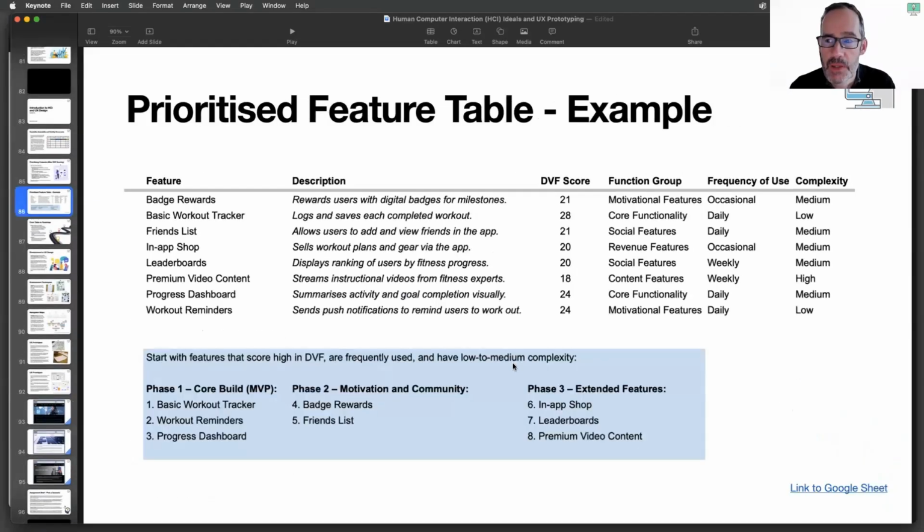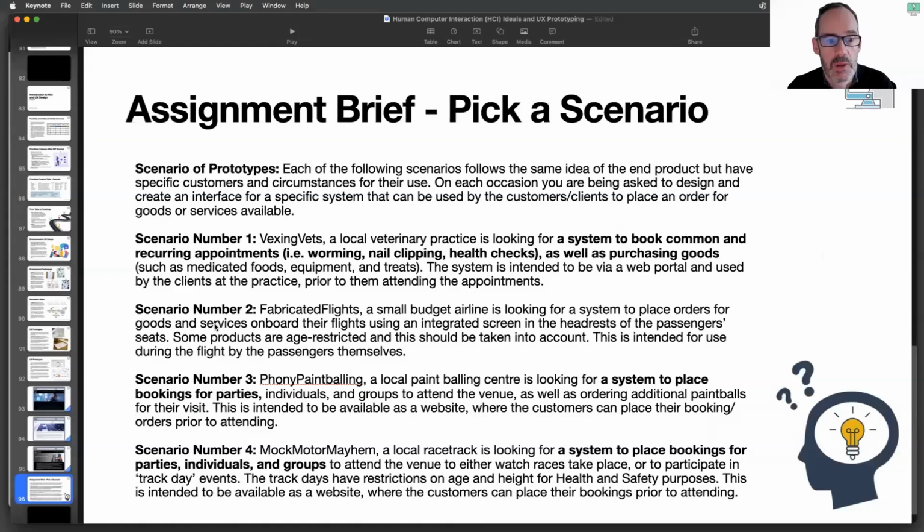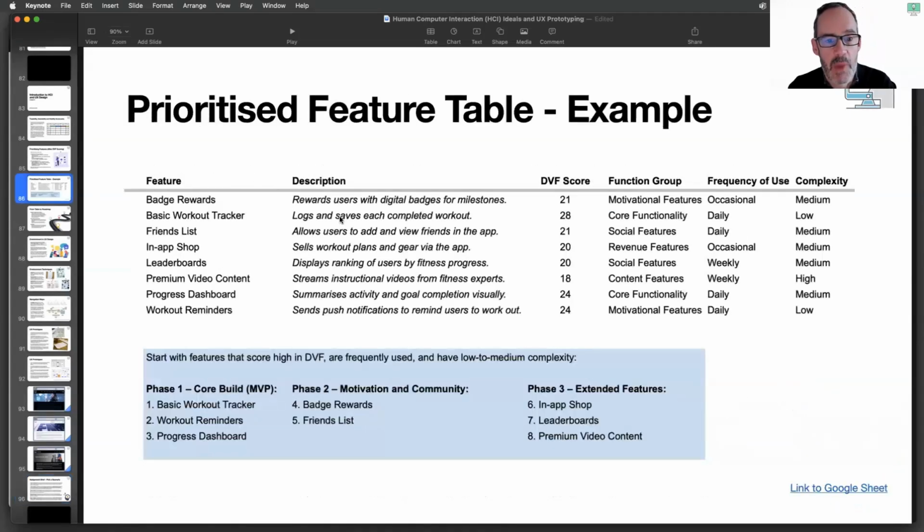You understand the feature prioritization. Everyone gets this? Because that's a really important part of the assignment. Make up the scores and have it ranked daily, low complexity, that kind of stuff. And copy what I've done here. Now, the features that you make up are going to have to be based on one of these scenarios, 1, 2, 3, or 4. The scenario or the features that I've made up are based on the fitness app.